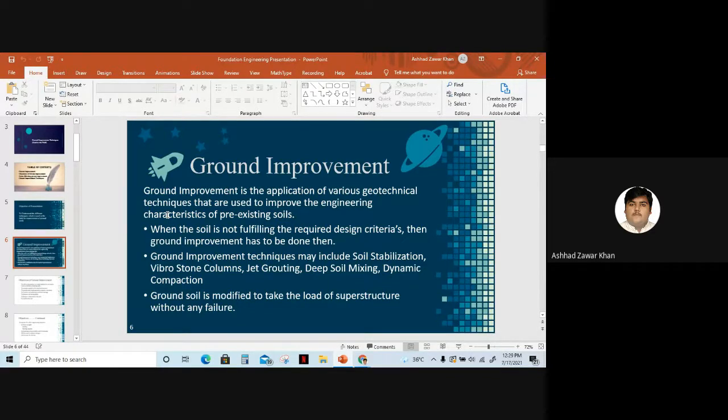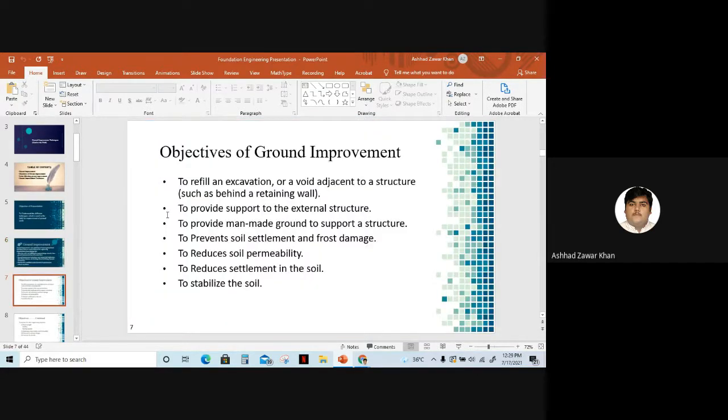Ground improvement methods may include site stabilization, vibro stone column, jet grouting, deep soil mixing, and dynamic compaction. The objectives of ground improvement include refill and excavation, avoiding adjacent structures, and providing support to a structure. Excavation, like you are excavating for foundation.